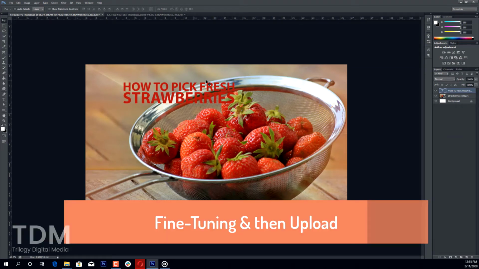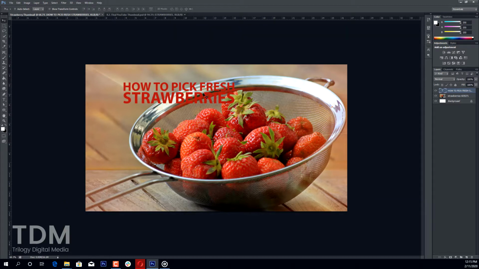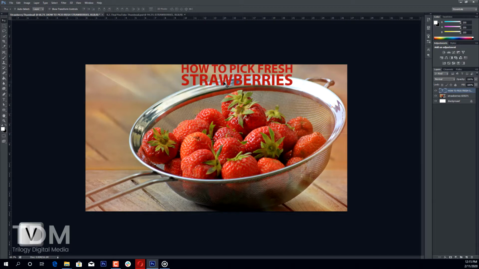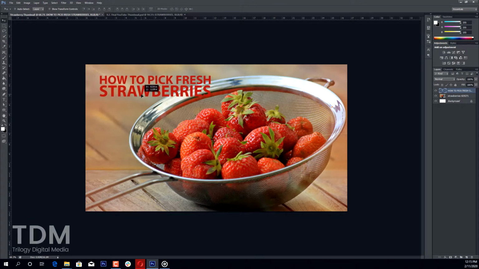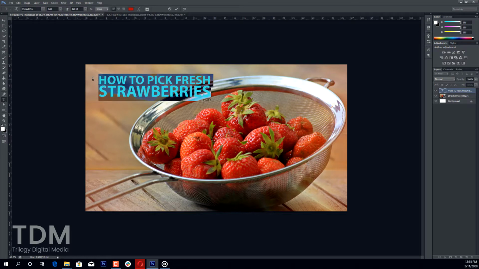Fine-tuning and then upload. Welcome back. So here in this project we have our text. We can move it around and see if we can put it in a place that stands out. But just with this image, I know that there's not really a spot in the image that will look good, as there is so much going on. There's different colors and the text, especially when you are zoomed out, it's hard to read.